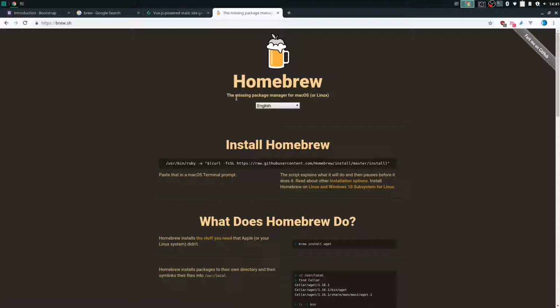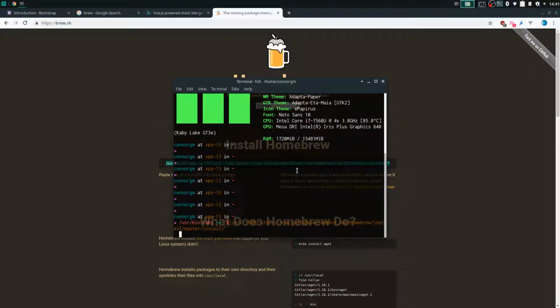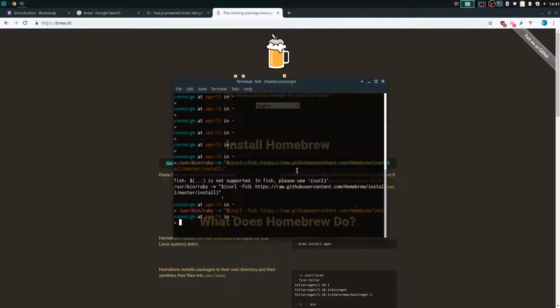Brew is a package manager for Mac OS. If you've got a Mac, you're going to need to get it, and you just install it by copying this script here and opening up a terminal and then pasting it in. So I'd run that, but I already have a package manager installed, so I don't need to do that.